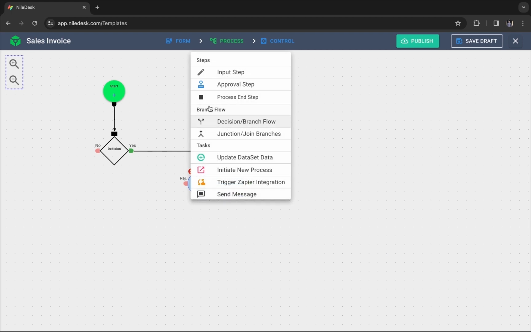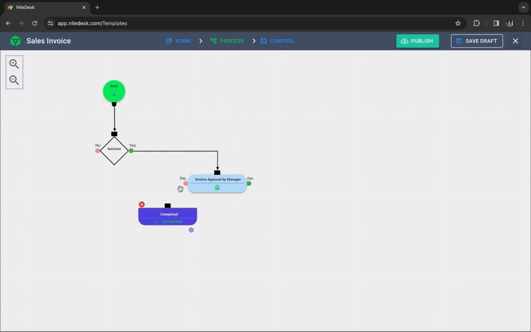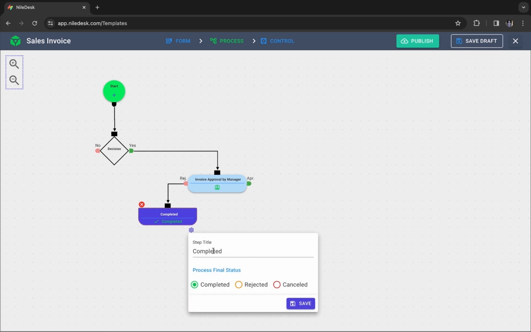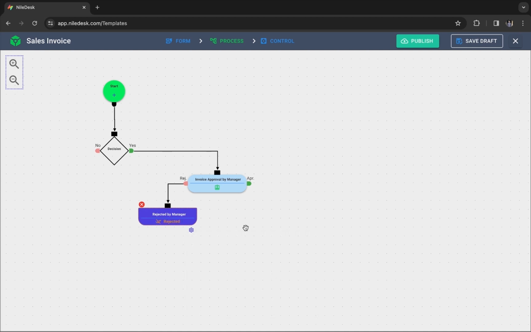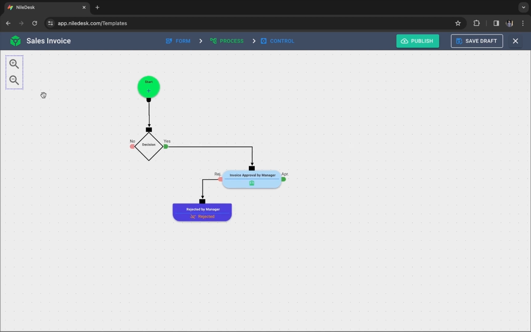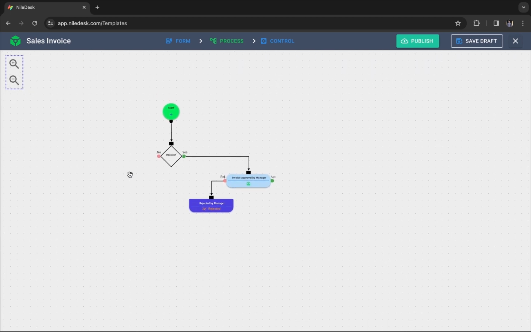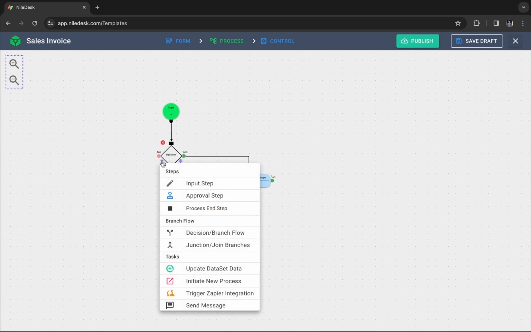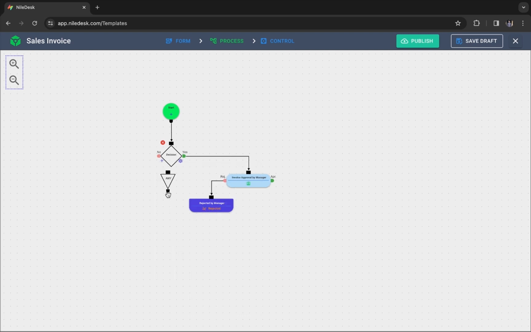Now, we will add a rejected process and step in case the manager rejects the invoice. This will reject and end the process. We will add more steps after approval. Since our process has split into two branches, one for when approval is required and the other for when approval is not necessary, it uses a junction to merge these branches. The subsequent steps in the process will be the same for both sides.